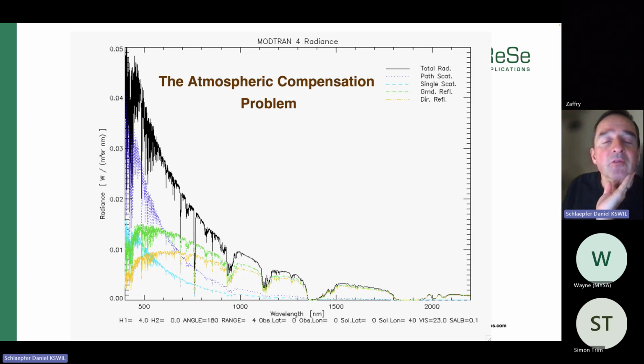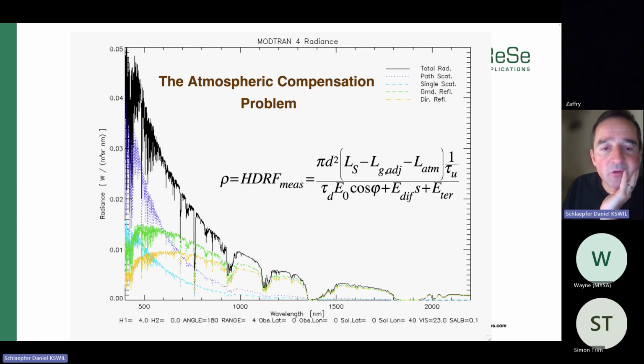You remember this graph from MODTRAN, and what we want to get is in fact the yellow curve from everything else. And the correction equation seems to be quite simple. It's well defined. It's maybe not simple, but what we have in the equation is the distance Earth-Sun. We have the adjacency effect, which has to be subtracted, and we have the path scatter radiance, and we have the measured at-sensor radiance. So this is the calibrated at-sensor radiance, and you subtract these additive terms. This has to be divided by the upward transmittance to get to the ground.